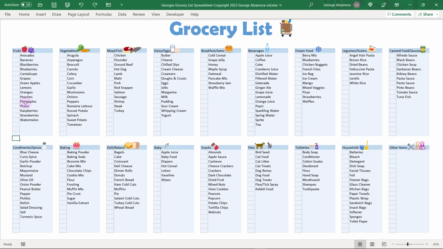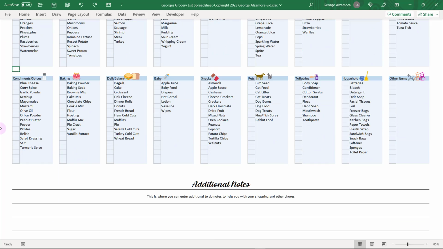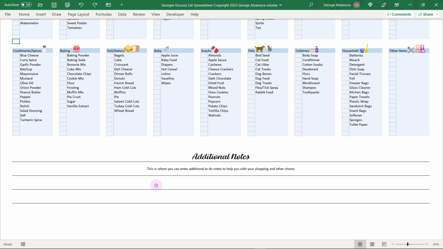You can also change some of the colors and the fonts in the spreadsheet. This is the default look, but I have another one that just gives you an idea of what you can create. So here's one that I use multicolors. So let's go back to the default look. And at the bottom here of the sheet, you can add additional notes.